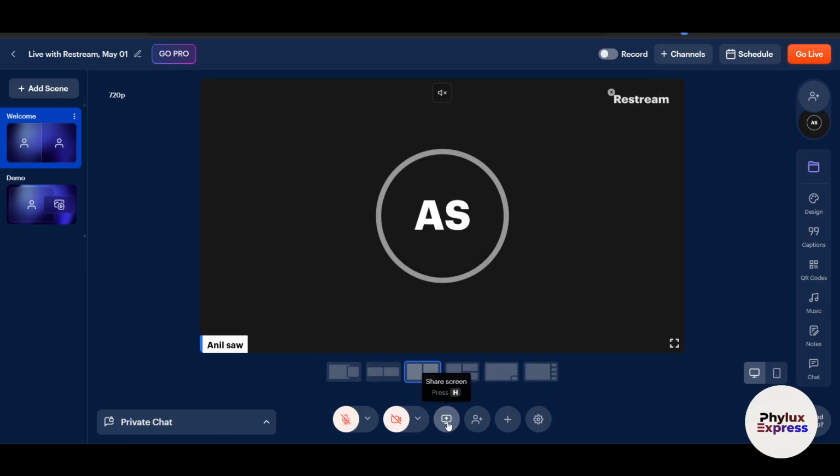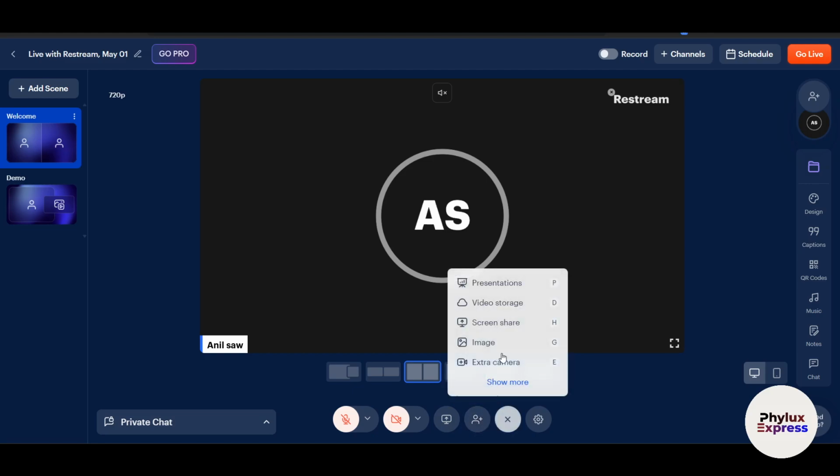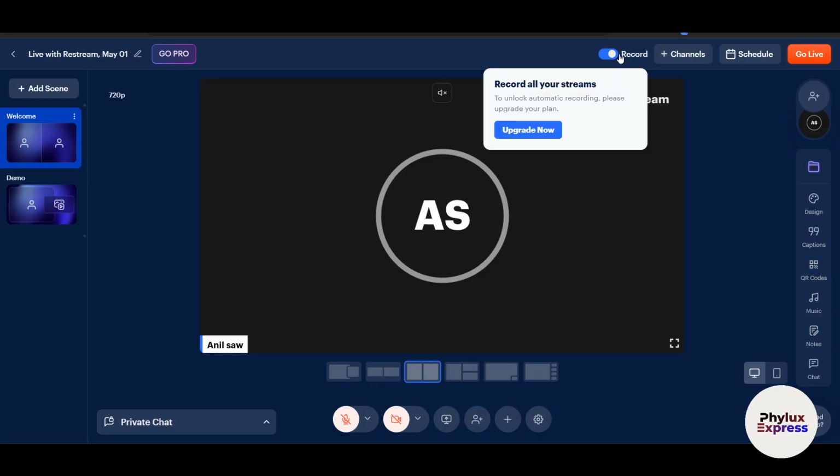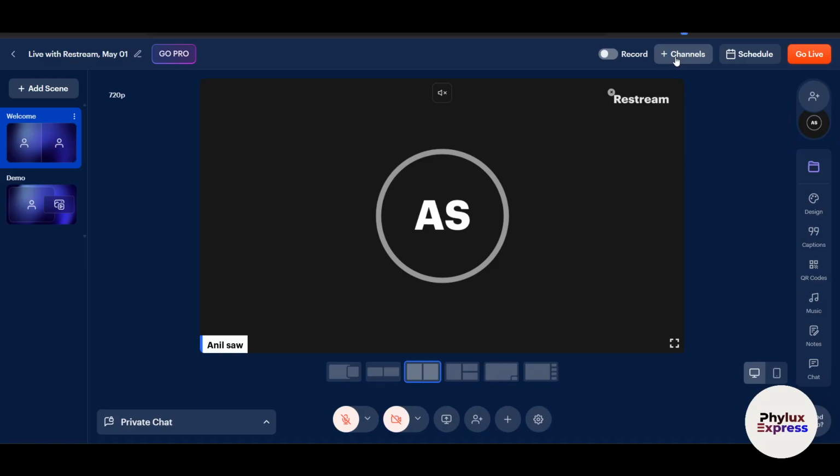So first of all, you can share your screen, right? This is an invite, you can invite your team member. You can just click on the present icon and share your screen. You can add an extra camera. Now once I click on turn on record, it will automatically record and save it to the Restream storage.